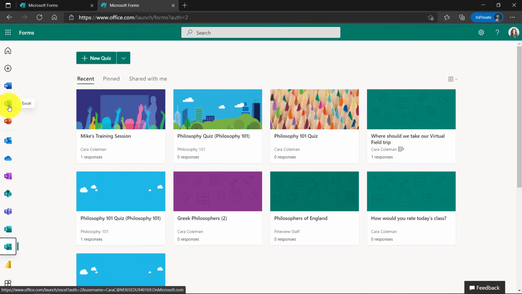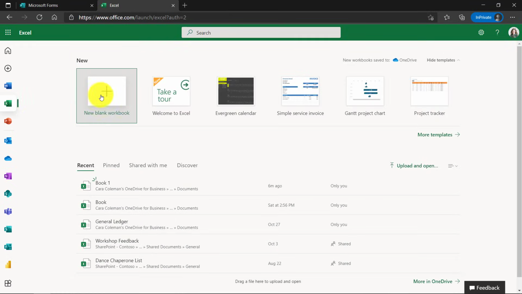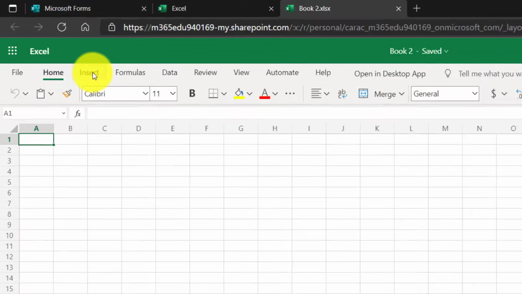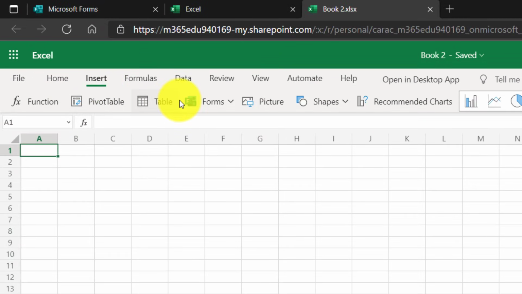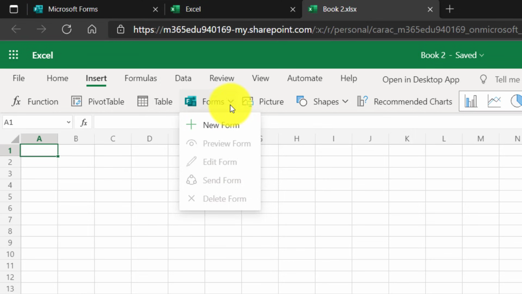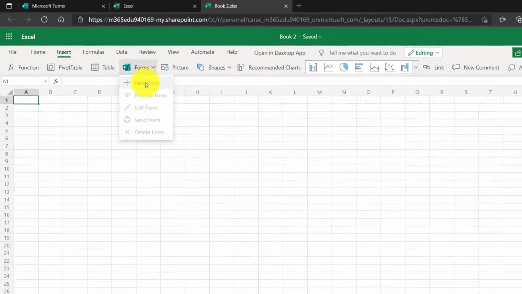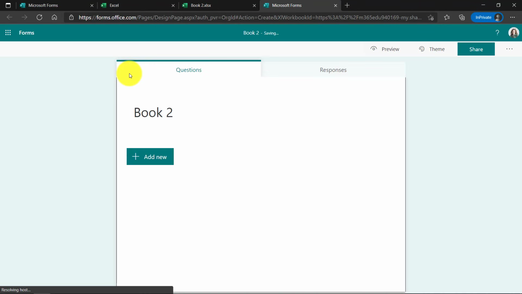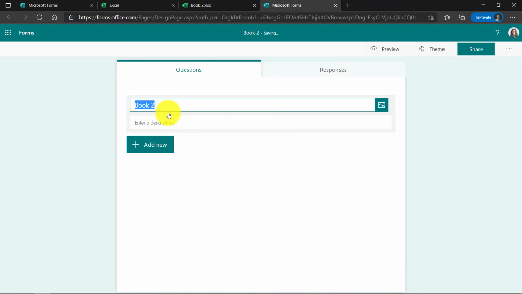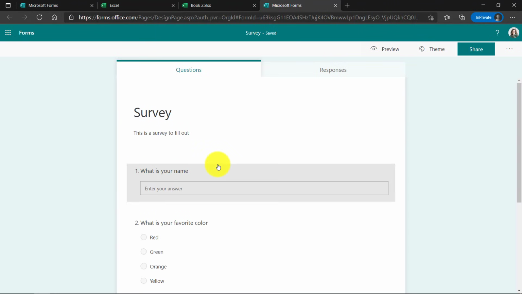So I'm going to switch to Excel here and create a new blank workbook. I'll go to the Insert menu, and a lot of people haven't seen this, but there's Forms, and I drop this down, I can create a new form, and we'll show preview, edit, and a few of the other ones. So create new form. It launches me right back into Forms, and I'm going to very quickly fill out a form here, speed through it. Now I filled out a quick form here. It's a survey: name, favorite color, and rate your experience.